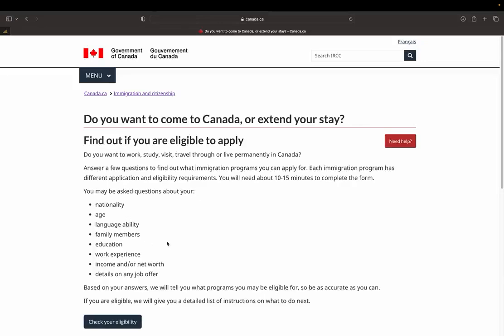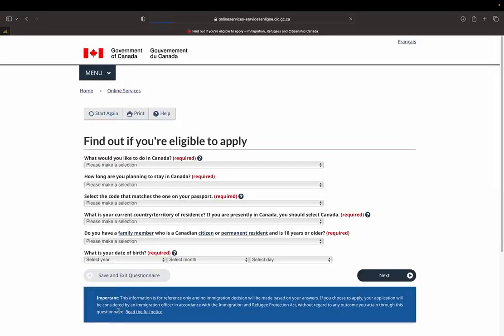The first thing that you do is start with the check eligibility. Make sure that you're eligible to apply for a study permit, and you use this website to do that. This website, you can see it down below on the post. So let's go. You click check eligibility.